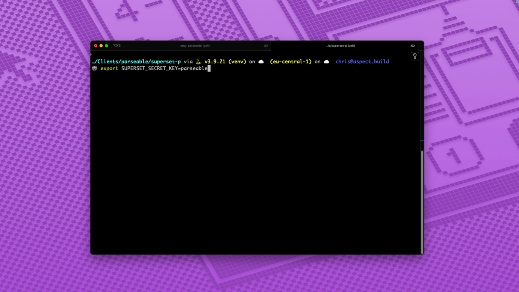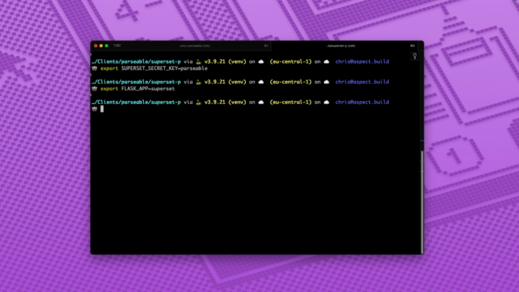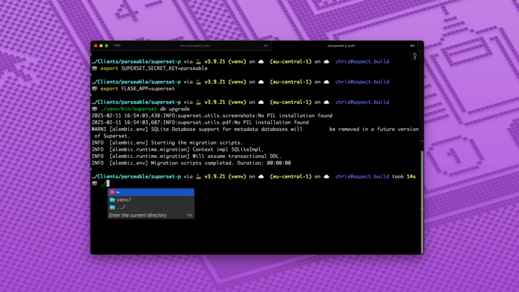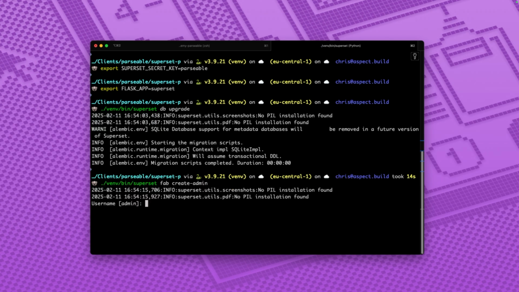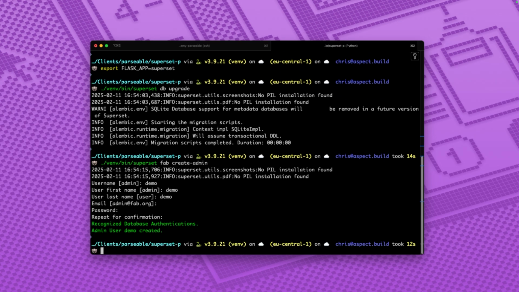Next, Superset has two mandatory environment variables. One is a secret key, and one is defining the Flask app. Flask is the Python framework that Superset is using under the hood. Next, we initialize the database, then create an admin user. And you can just accept a lot of the defaults here if you want to. Of course, you probably should set a password and keep it relatively simple for this local one. And then finally, initialize the data in the database.